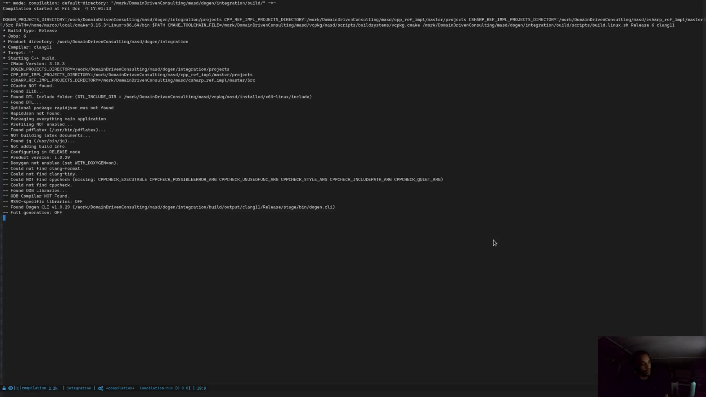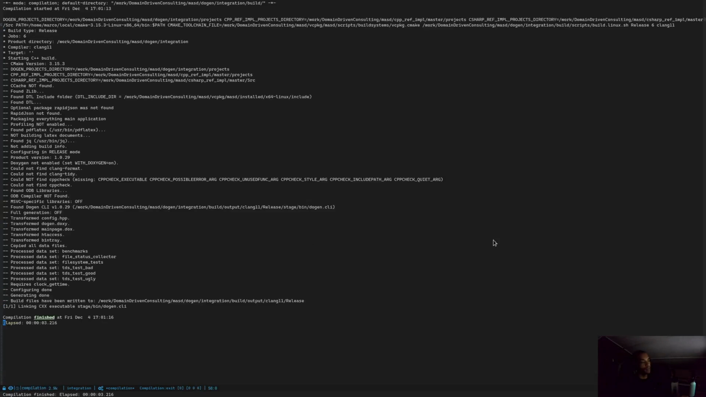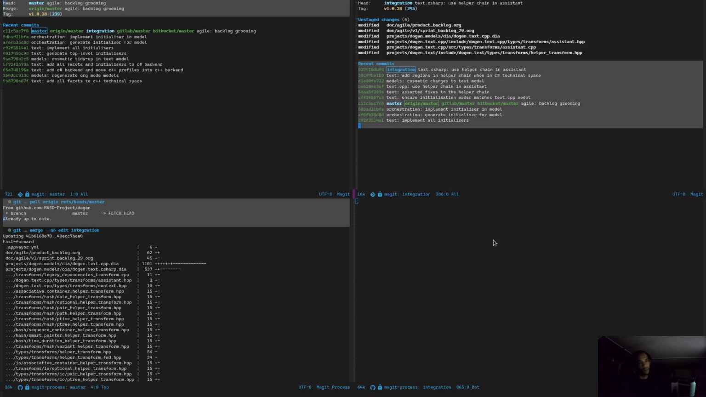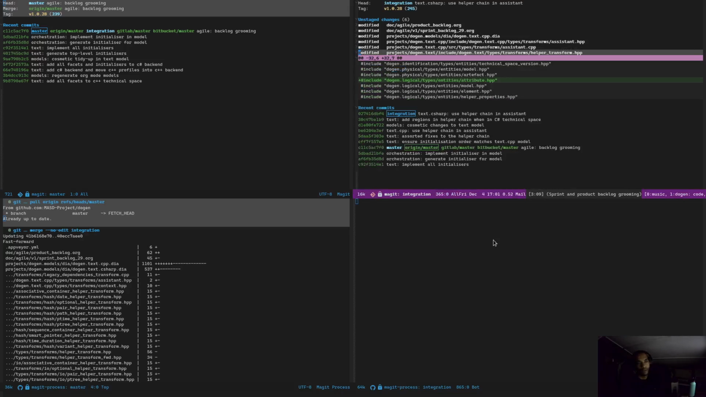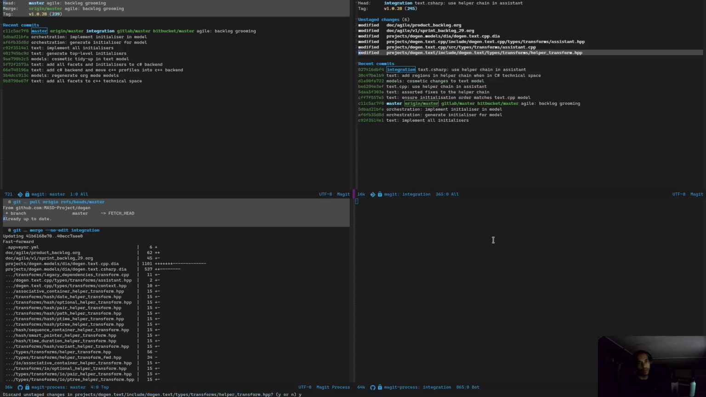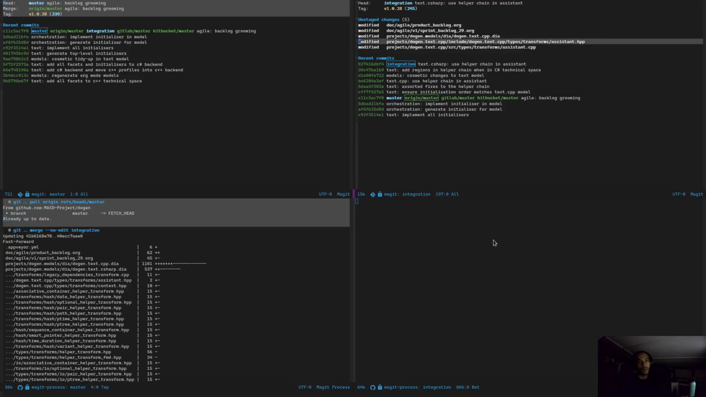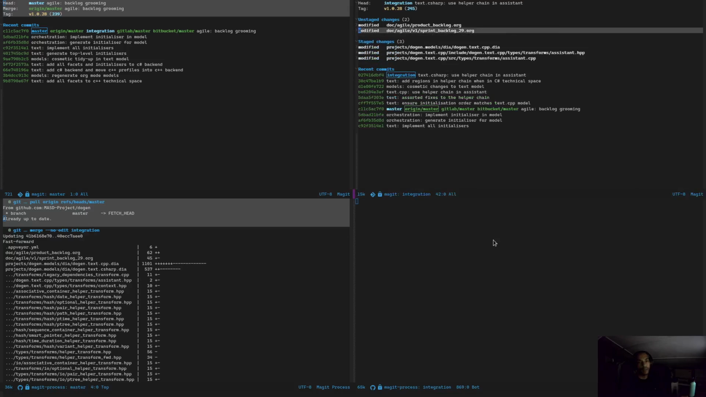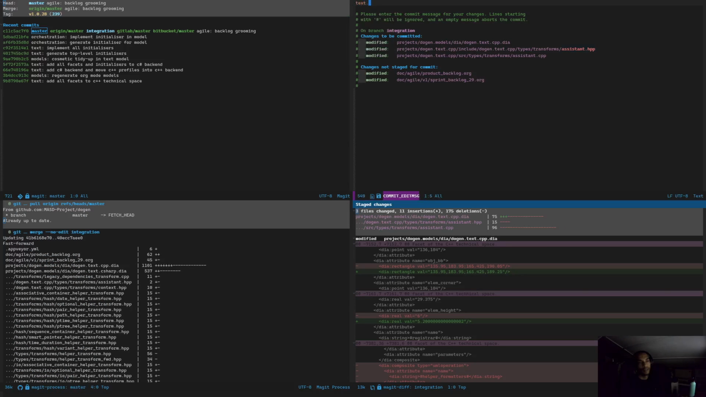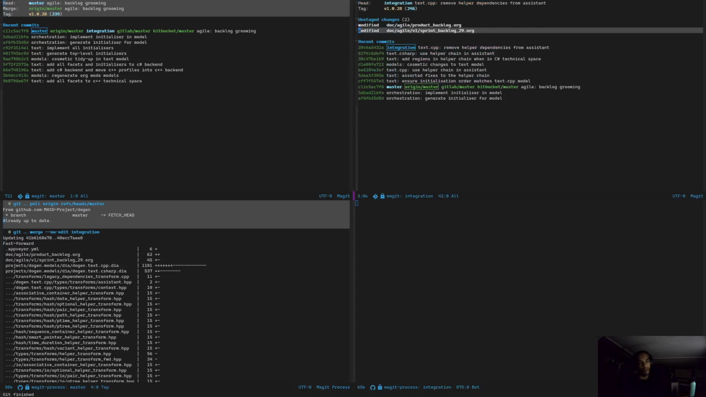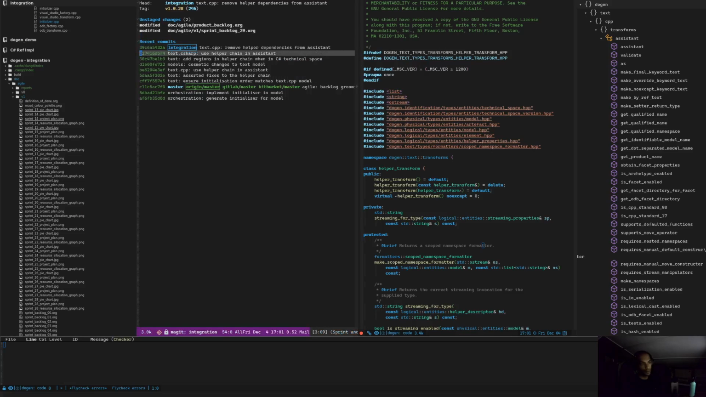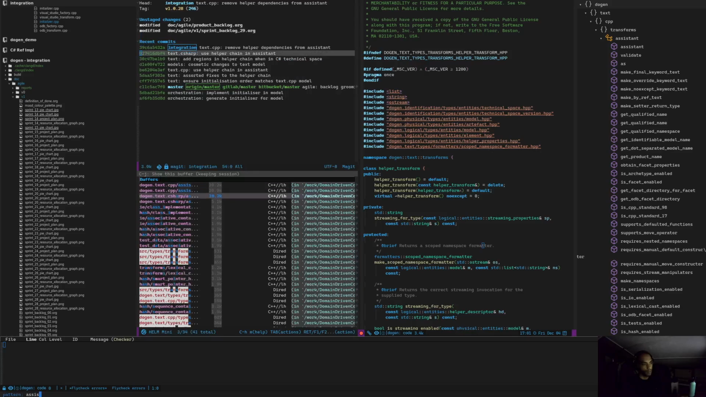So where are we then? We've managed to compile, everything looks fine. Let's just compile the code generator. Right, that's really good. We don't really need that, so let's get rid of that. So let's just say here text.cpp remove helper dependencies from assistant. That's quite good, and now we just need to do something similar for the other assistants.